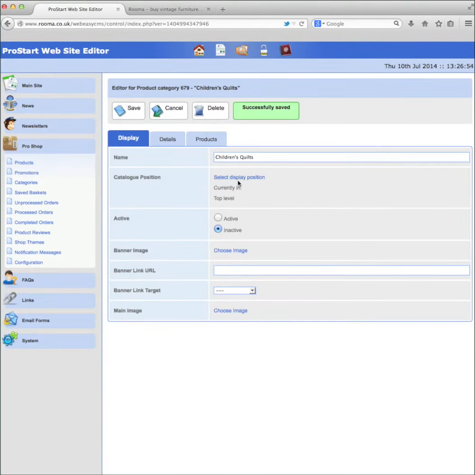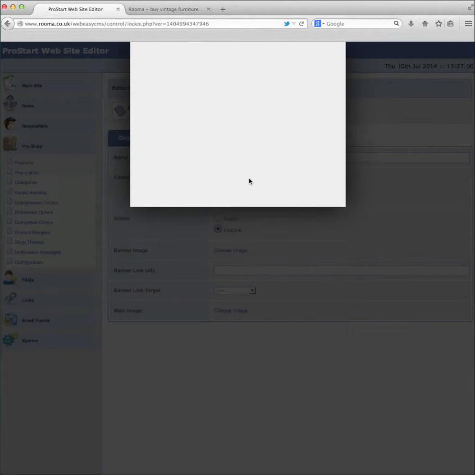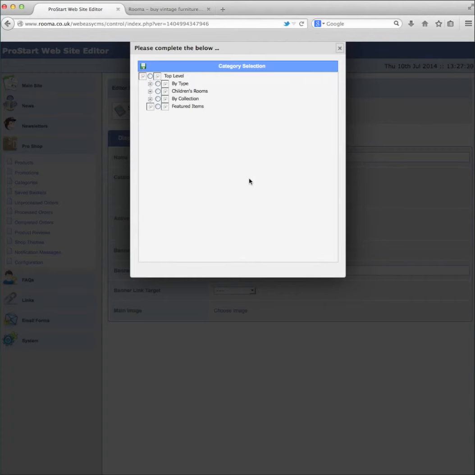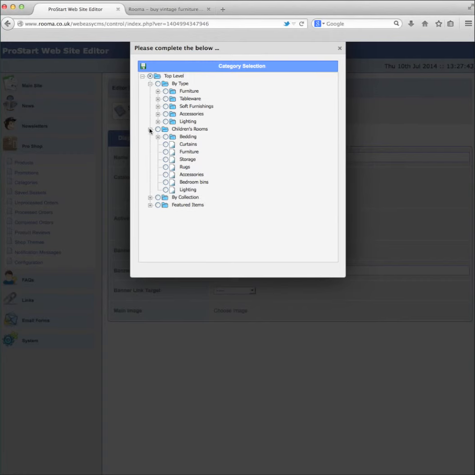it now gives me the option of being able to put this particular category within a certain section. So if I click on this link, it will open up my tree view. And the tree view will show me all the categories that I've got in the site already. It starts with the top level and then the first section of subcategories within each one, as you can see if I open them all out.